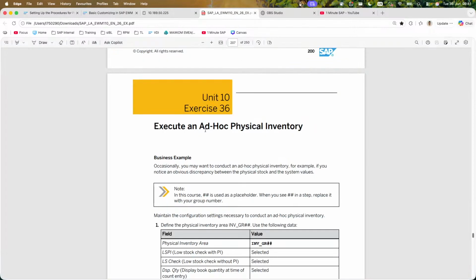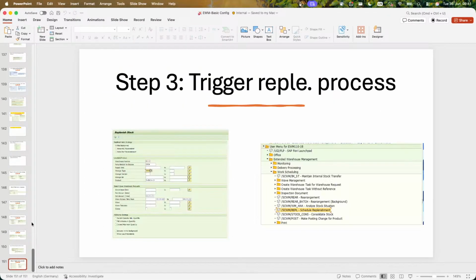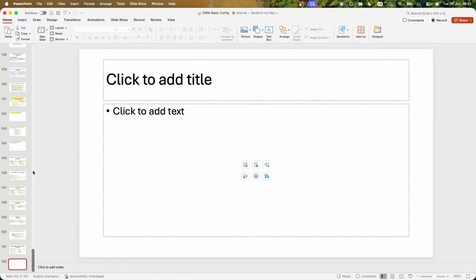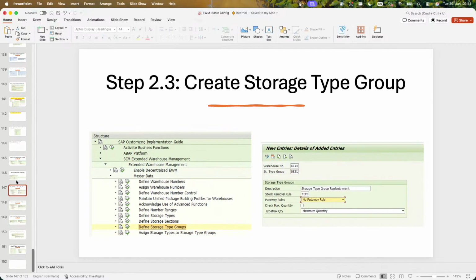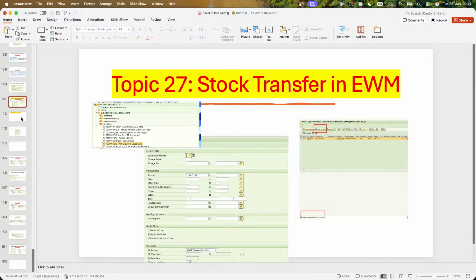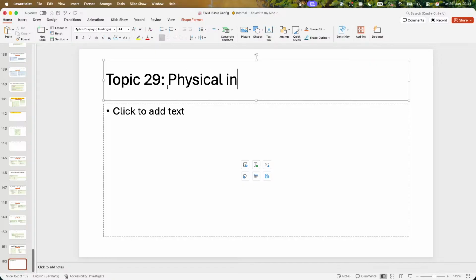Yeah, I don't think that we have a lot of theory for that, so let's go into the topic today. I think we are left with topic 28, replenishment process. I do think that we have some stock transfer, but I don't know. We have already done it, yeah. And replenishment, and now comes topic 29 of physical inventory.